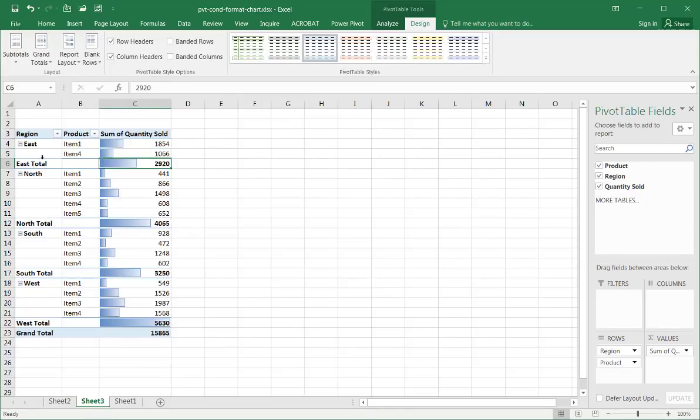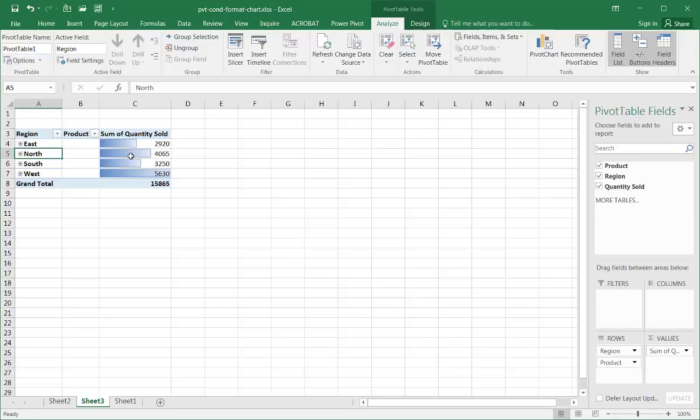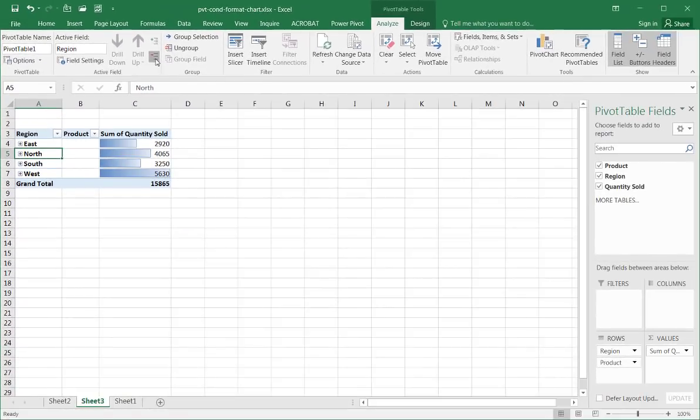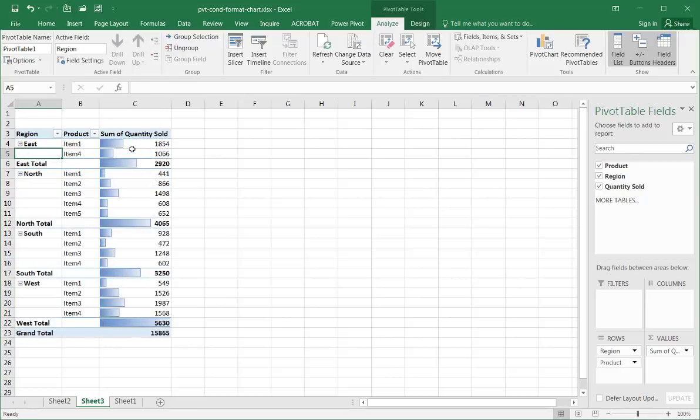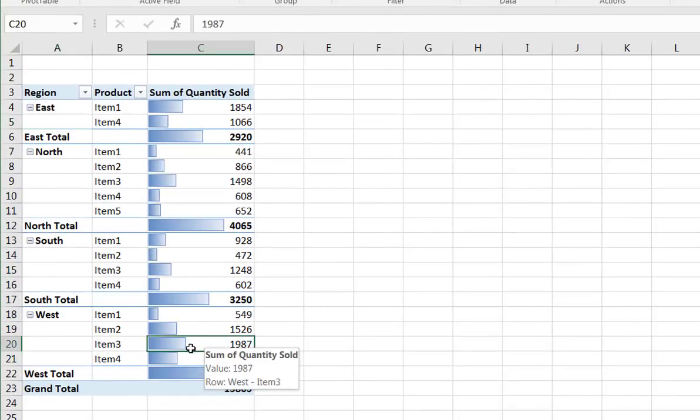So if I just wanted to see it at a higher level, I can collapse those fields, go to analyze and collapse those fields. And I can see that my West division is selling more based on here visually. Or if I wanted to look at it in detail, I would expand those fields, and I can see for my West division which one is selling the most. That's going to be item 3. This kind of gives you an idea visually instead of having to look at the numbers here.